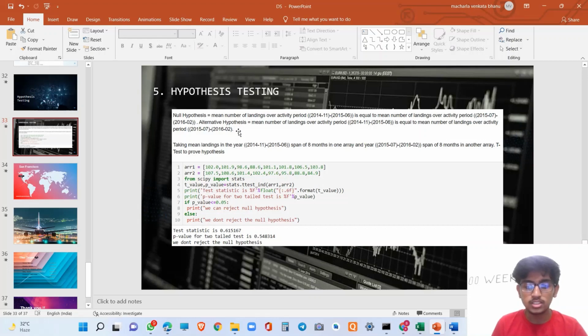The library used for this calculation is SciPy, which stands for Scientific Python, a scientific computation library that uses NumPy underneath. It provides more utility functions for optimization, stats, and signal processing. In our array 1, we will be storing the mean number of landings over this period, and array 2 stores the mean number of landings over the other period.